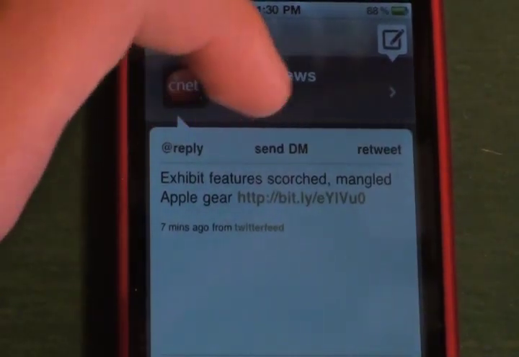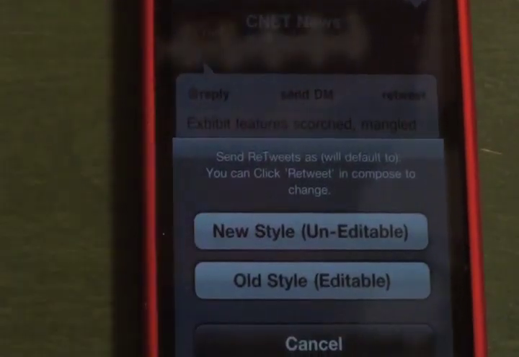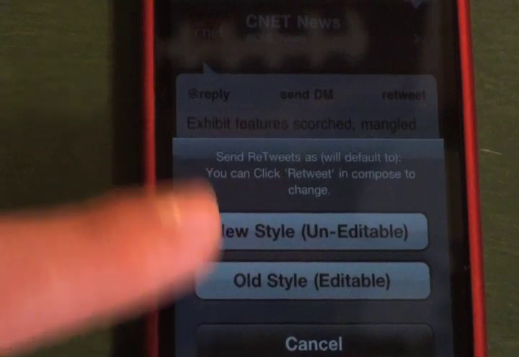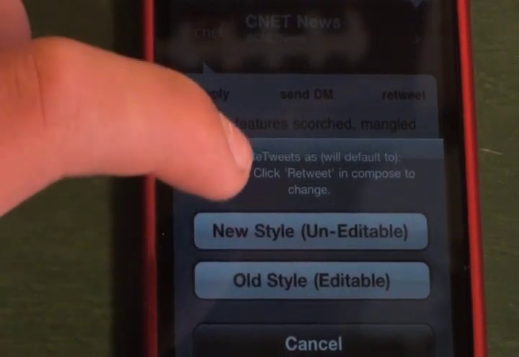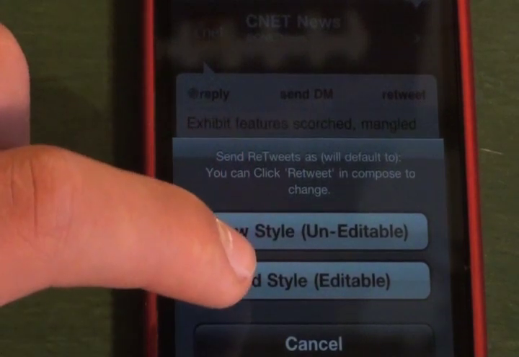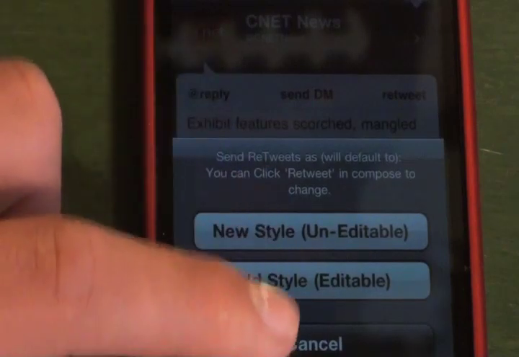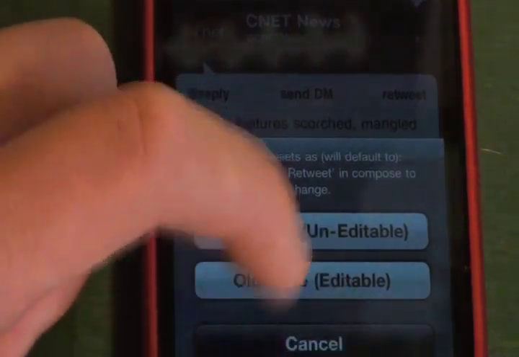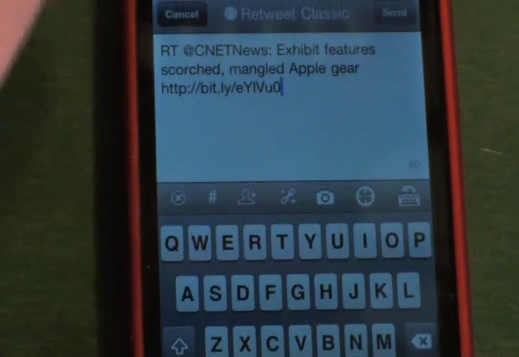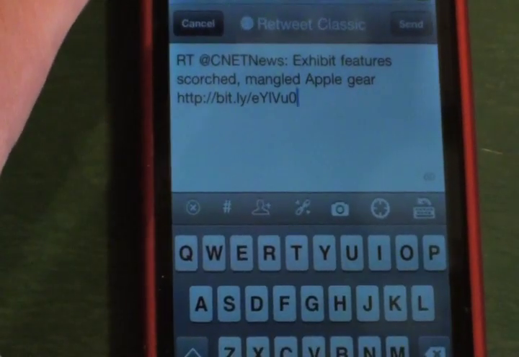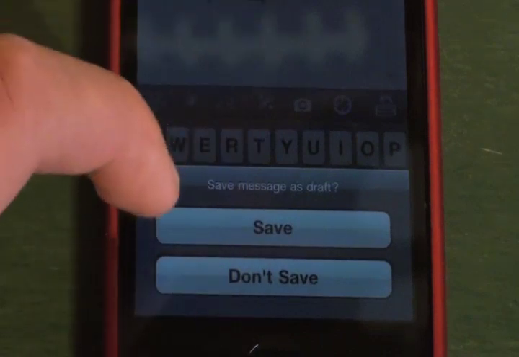You can @reply, send a DM, retweet, and oh, well, there you go. You can go ahead and choose, which is nice. The new style, uneditable, and old style, which means you can edit and add a little comment and then say retweet via @CNET. There we go. So personally, like I said, I like using the old style.